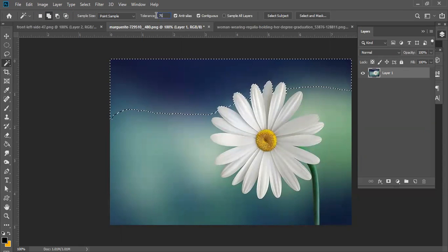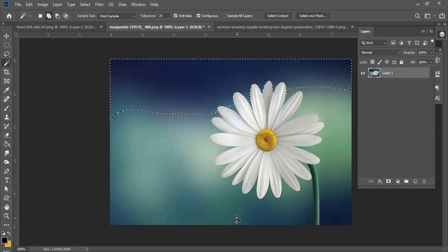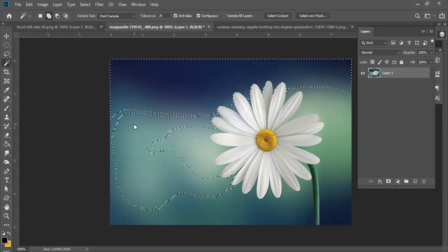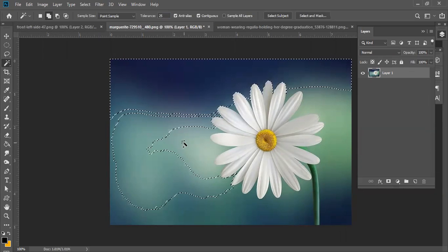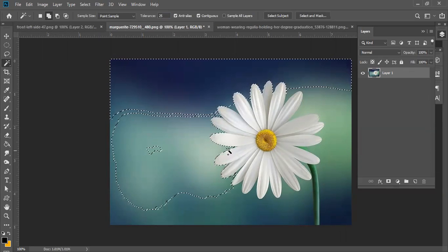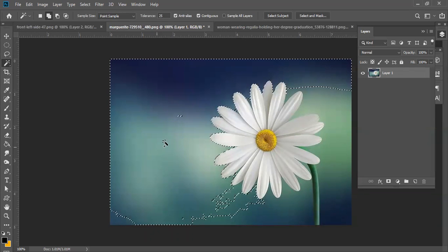Let's drop the tolerance now, let's say to about 25. And we're going to continue modifying our selection. We want to go until we have the entire background selected, but not the flower. So we're going to click again. Notice we add to the selection. Click. Not that great, but it did a pretty good job. Let's deal with the parts closer to the flower now. We're just going to click a few times.